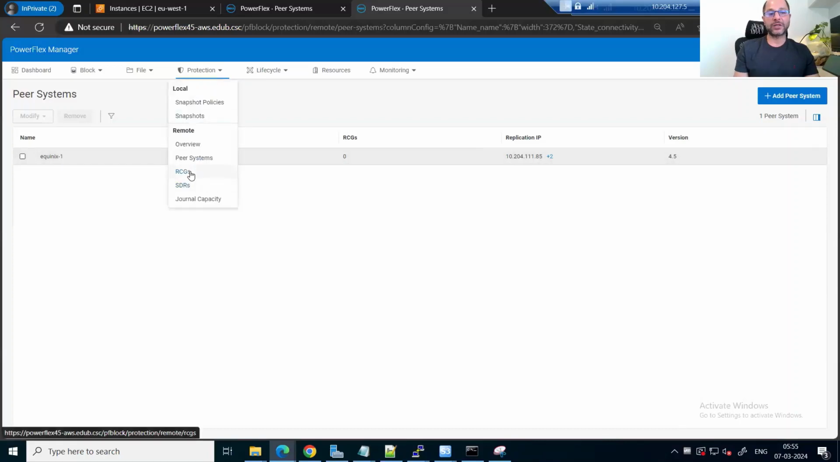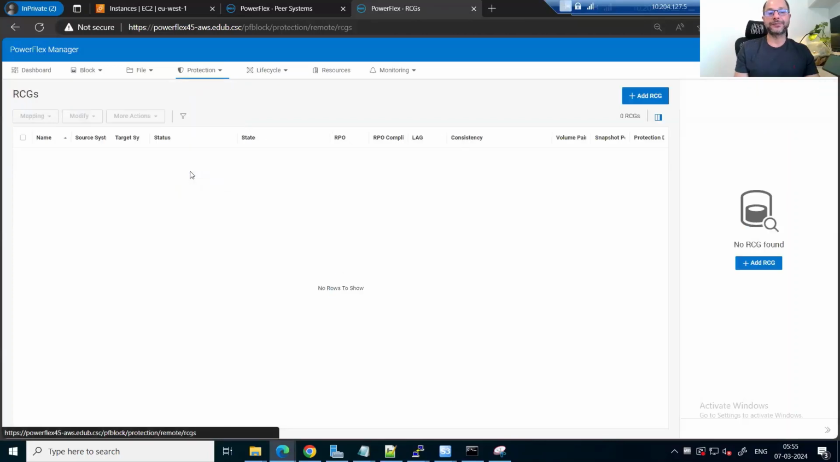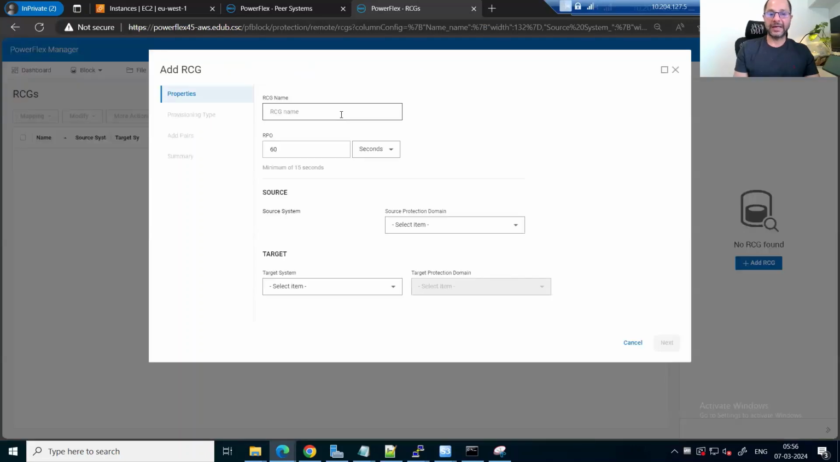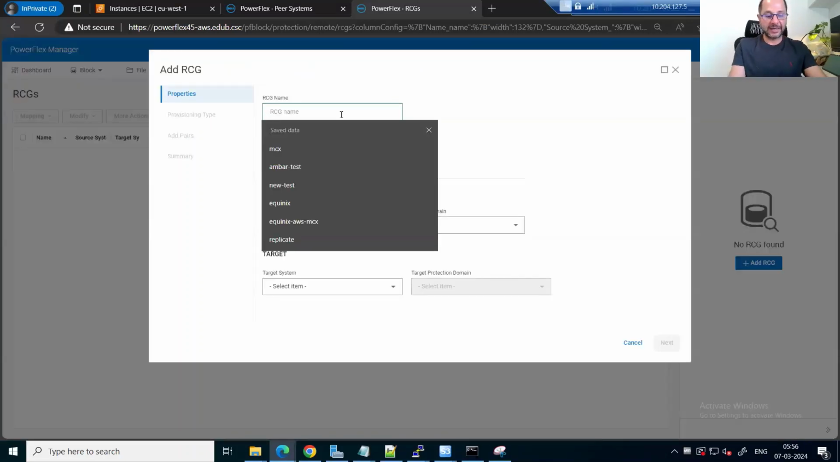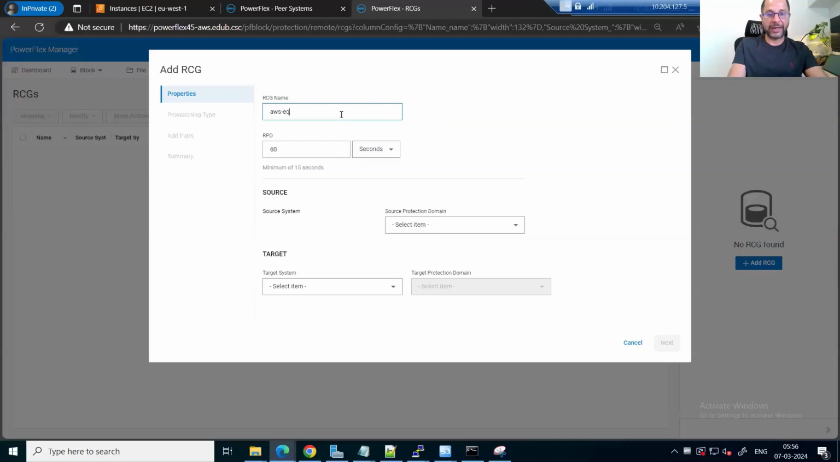Let's go and create what is called an RCG. Okay, add RCG. Let's name it AWS-Equinix. I can have a range of RPO depending upon my business/technical requirements. So I can play around with these timers, so the recovery point objectives can be really kind of met.